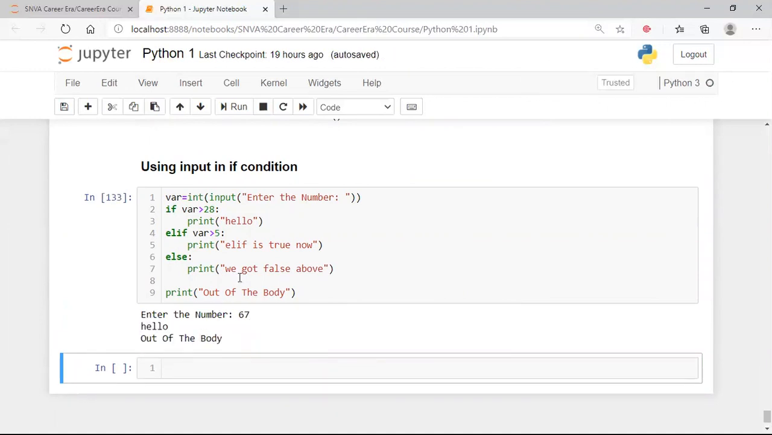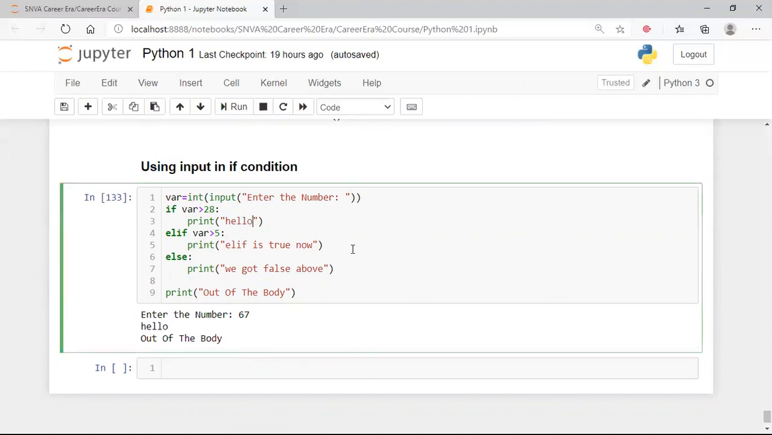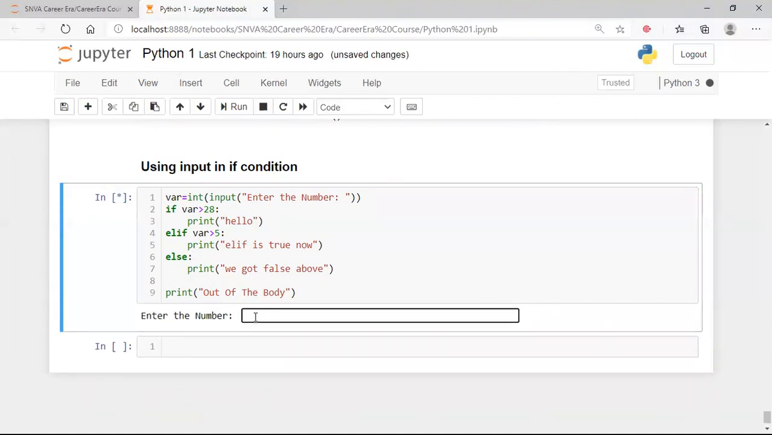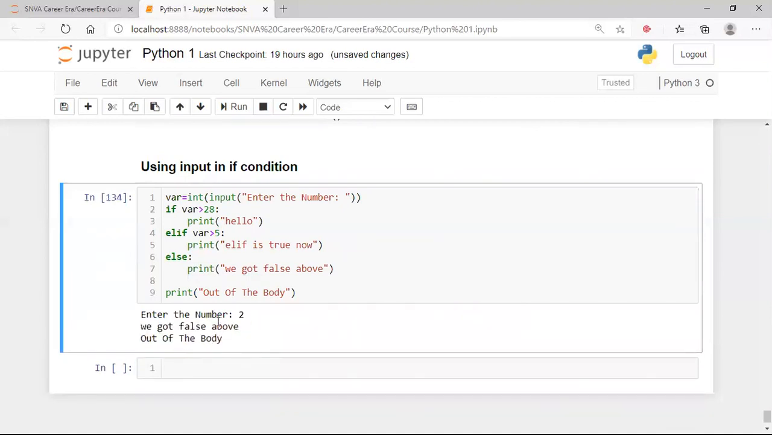As you can see, 67 was greater than this and this, so I think the first value, which is hello, is printed. Okay, I hope you get the idea. Just in case you give some other input, let's do it again. Say I'm giving 2 as an input, you can see something else will get printed.